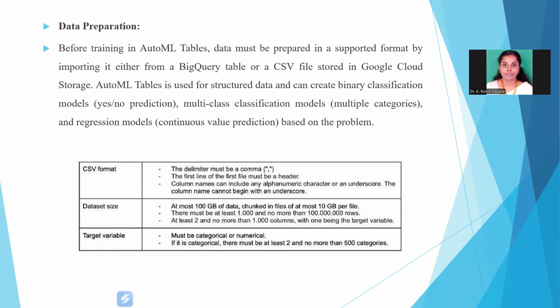AutoML Tables is used for structured data and can create binary classification models, that is, yes or no prediction. Then multi-class classification models. So AutoML Tables can be used to develop the following models: classification model, yes or no prediction; multi-class classification model, that is, multiple categories; and regression models, that is, continuous value prediction, based on the problem. CSV format.